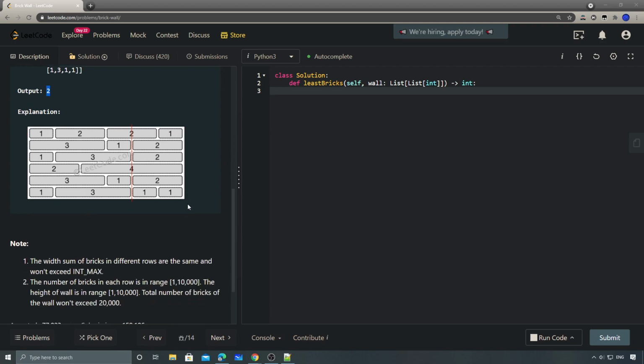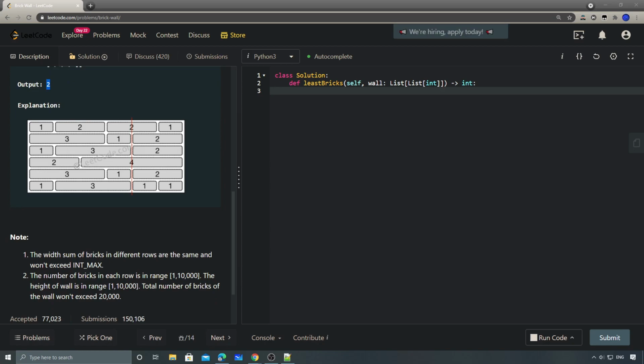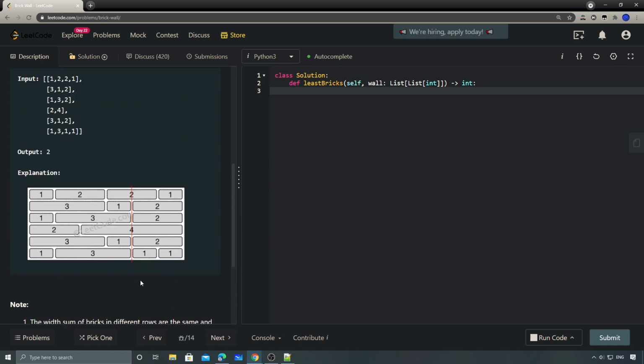All right, cool. There are some constraints. The number of bricks in each row is in the range of 10,000, and the height of the wall is in the range of 10,000 as well, and the total number of bricks won't exceed 20,000.